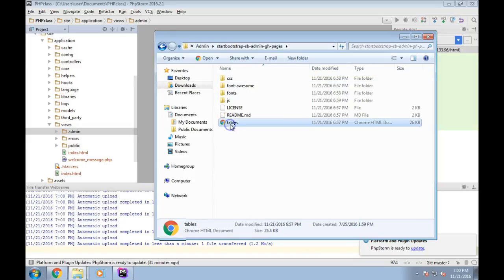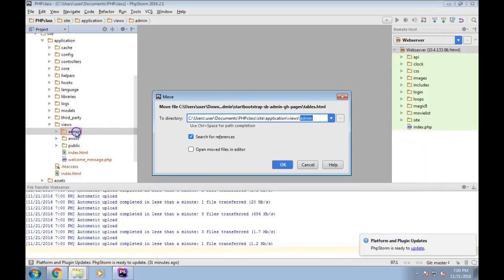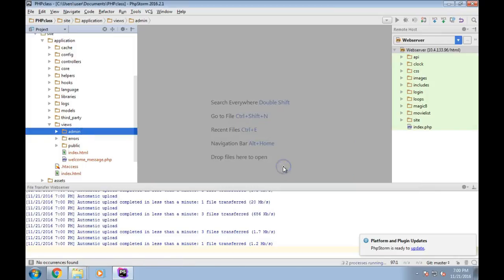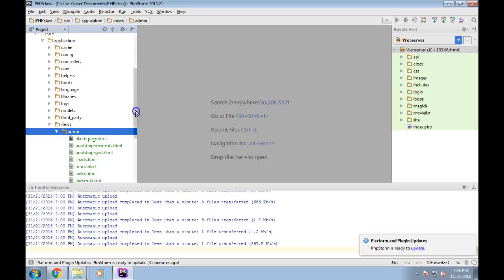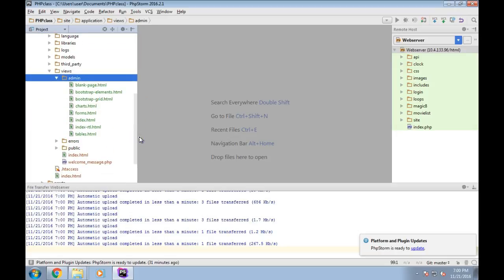And then I'm going to also grab the tables and drag that into the admin folder. Now I don't know which ones we're going to use, if we're going to use them all. For right now, I'm just going to bring them over there so that way we can take a look at them. The index.html is going to be the first one that I'm going to work with. I just want to get this thing working.